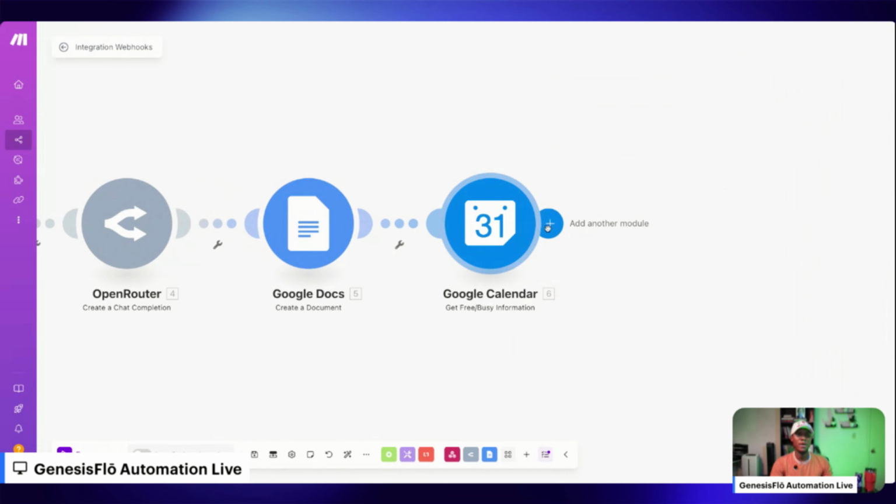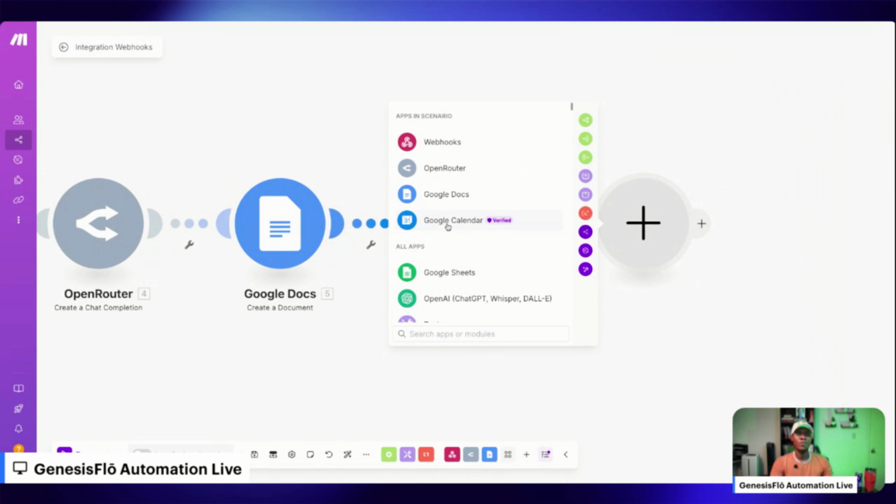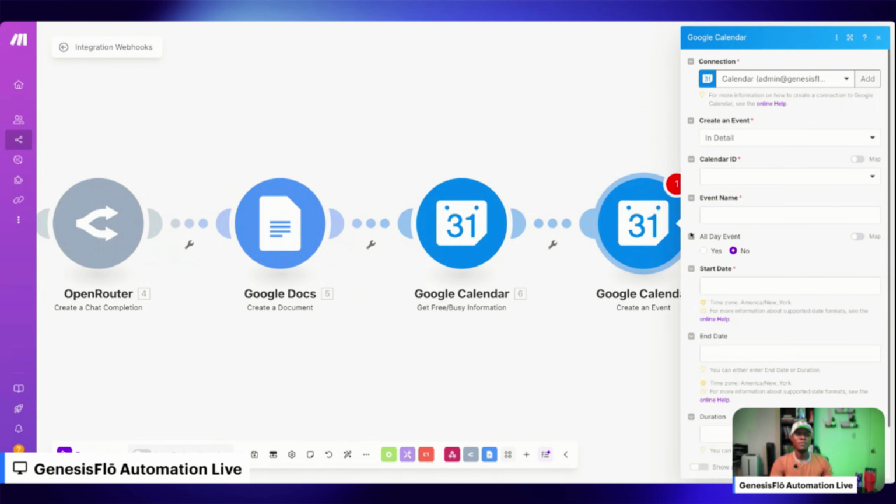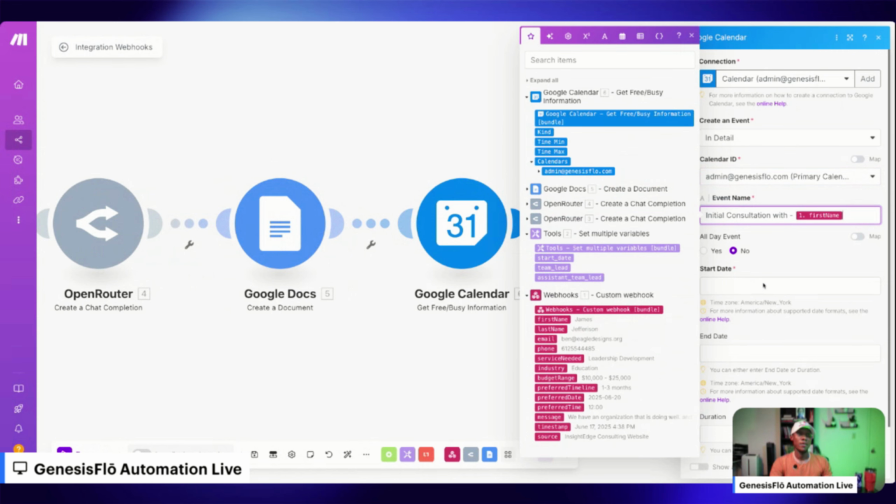You can do all of this by yourself. And what we want to do is create an event. In the setup here, we're going to see in detail, we want to choose our primary calendar. Our event name will be initial consultation with the client name, so client first name. So we want to pull that data from the webhook here. It's not an all-day event.